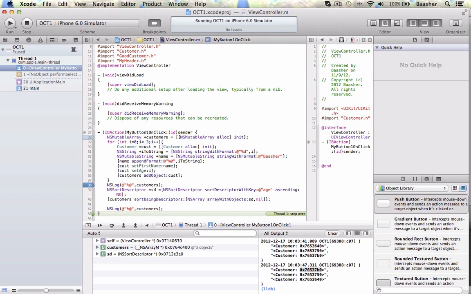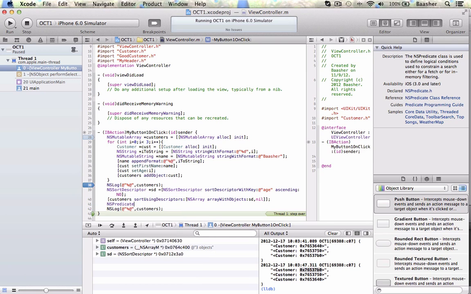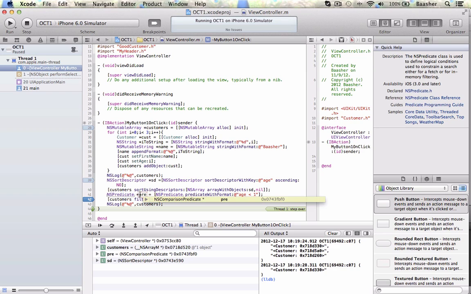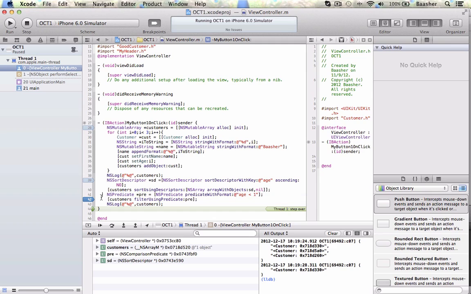Now that we have sorted it, we want to filter the array. In order to filter the array, we have to work with, again, another class, which is NSPredicate, and create an instance of that. Okay, so here we are. Now we want to filter. I'll create an instance of NSPredicate called pre. NSPredicate, predicate with format, age is less than 1. That will give me the one where age is 0, just one object. Customers, filter using predicate, and the name of the predicate that I created on line 41, pre. So give me customers where age is less than 1.